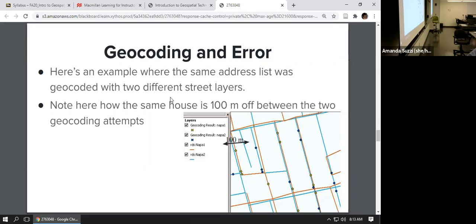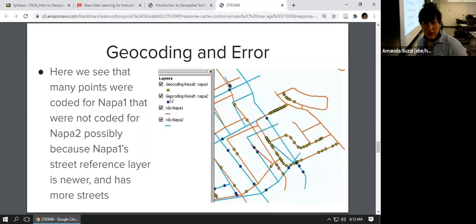Okay, so this is the same address list with two different street layers, and you can notice that there's 100 meters between the street layers, that it wasn't georeferenced, right? So then the geocoding attempt is just slightly off. Similarly, on this next one, yeah, that's real bad, right? Honestly, a blind person could have done better.